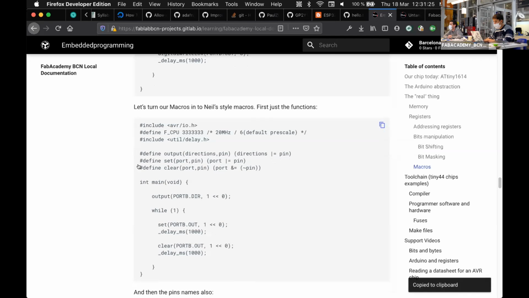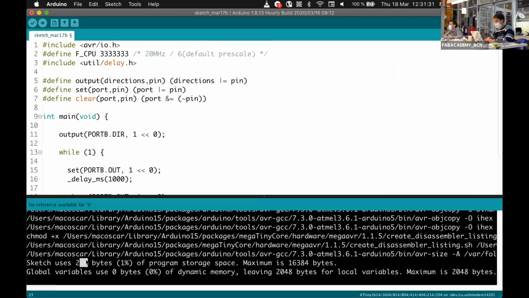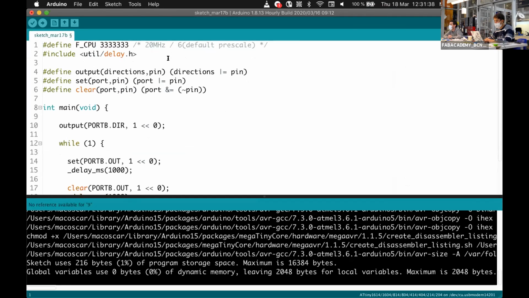C is the same. Set and clear, the delay. We had 216 before. I'm going to remove this one that is not necessary. And here it has spaces, it's okay, but not in here. Here, I'm not sure. Let's try.